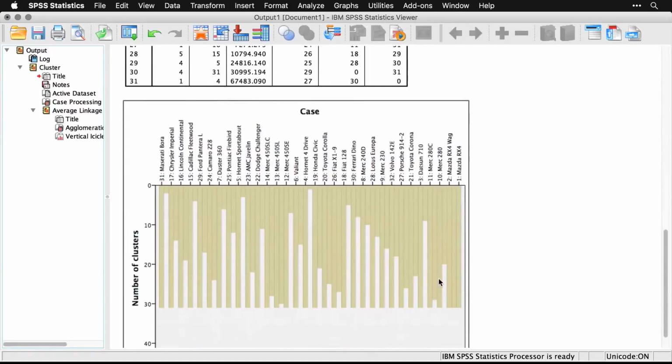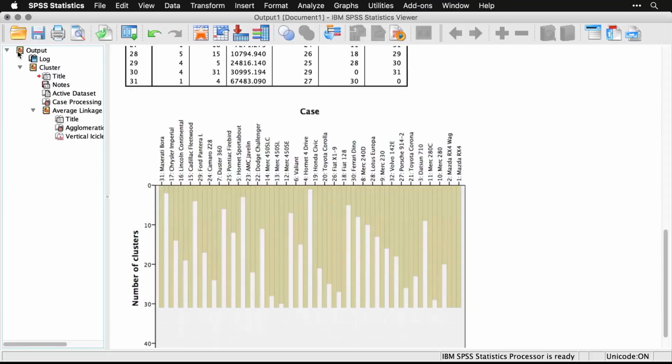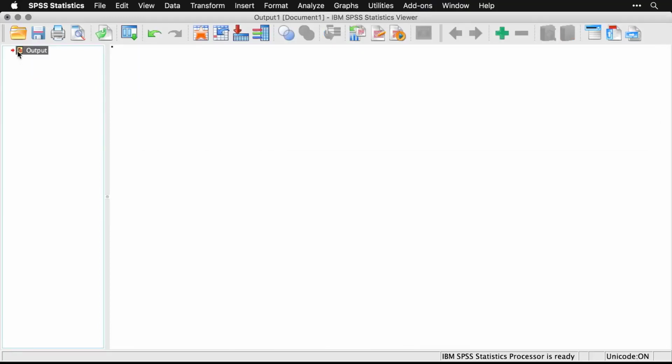And this is called an icicle plot, and it shows sort of the same information about when various cases got dropped in with everything else. It's kind of pretty to look at. I find it kind of meaningless. And so truthfully, the default output for SPSS's hierarchical clustering to me is not very helpful. In fact, it's so unhelpful, I'm just going to delete it all, and I'm going to do this over again.